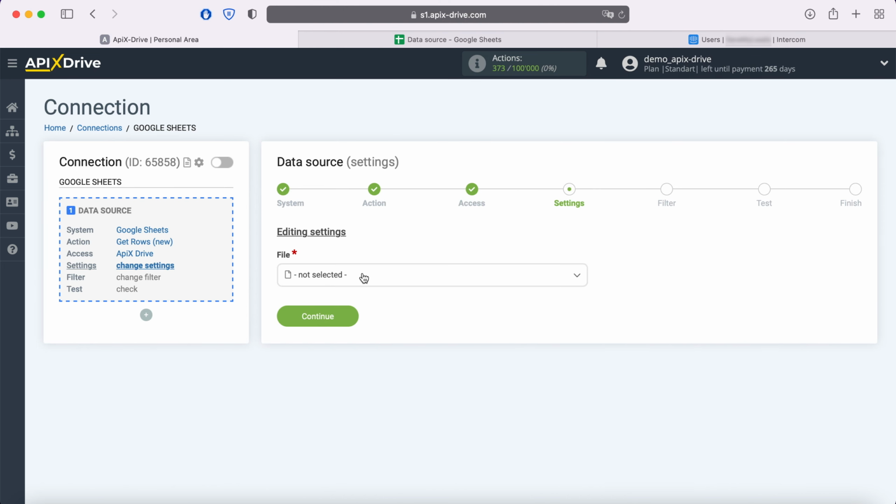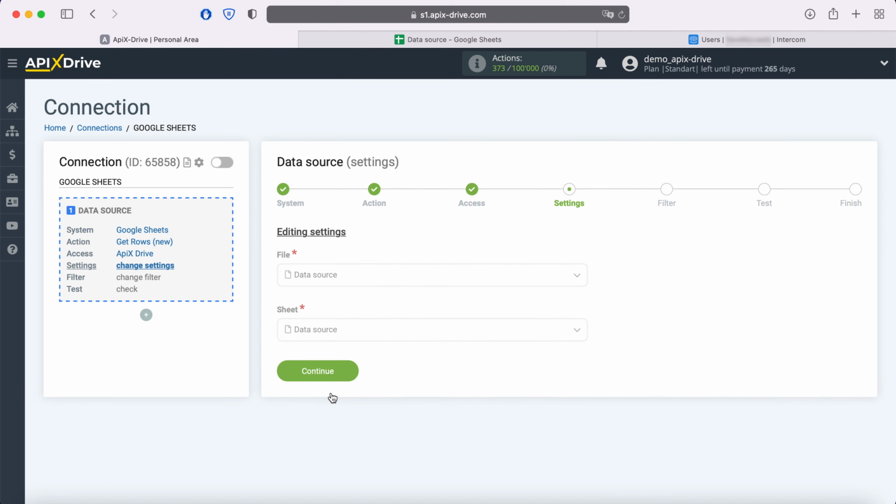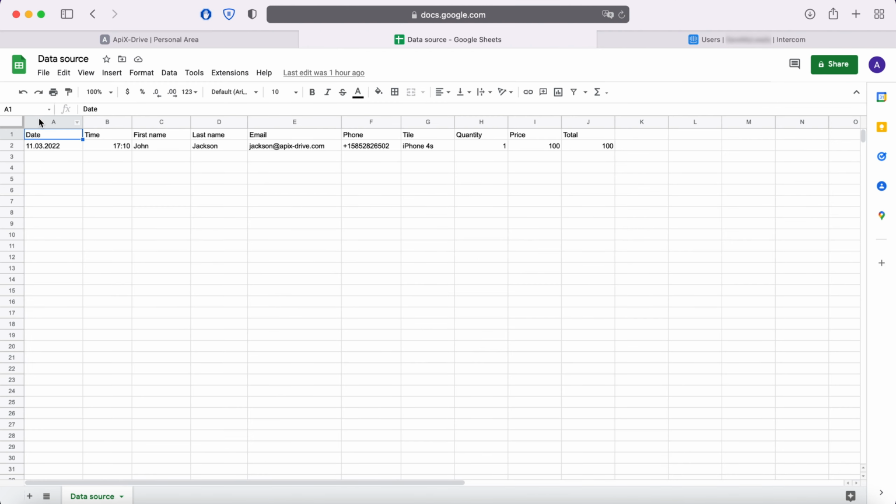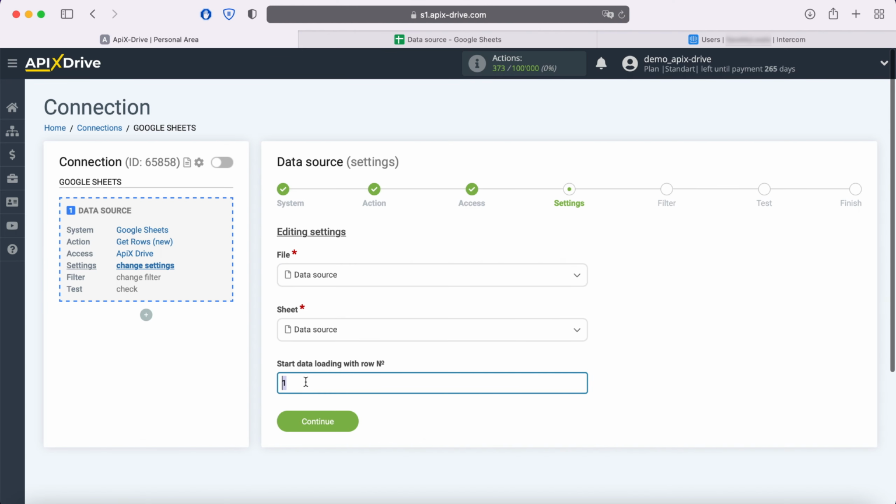Then you need to specify the file and sheet from which you plan to receive new lines. In the Start Data Loading with Row No field, you must specify the row number from which you want to start unloading. For example, if you have 1000 rows in the table, and you do not want to transfer all these rows, you need to specify the number 999 in order to start downloading from the last one. In this case, I have 2 rows in the table, so I will put 2.